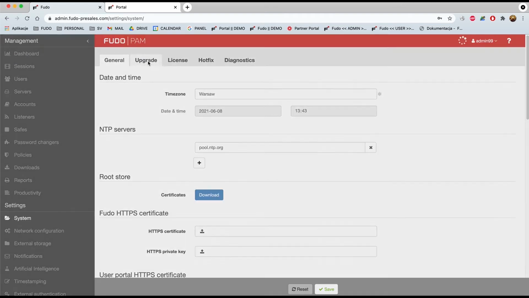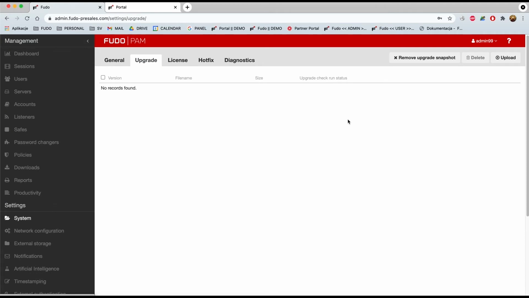As for this upgrade tab, by selecting the concrete file that has been provided by our team, you may upload your current Fudo version to the latest release of ours. You may also create a snapshot, so when something goes wrong with the virtual machine or your hardware, you may restore it by using that particular snapshot file.